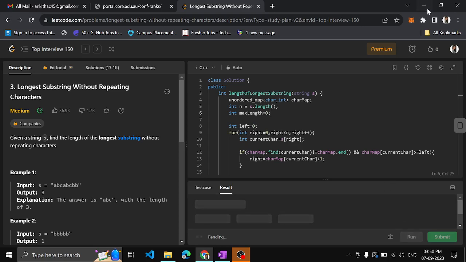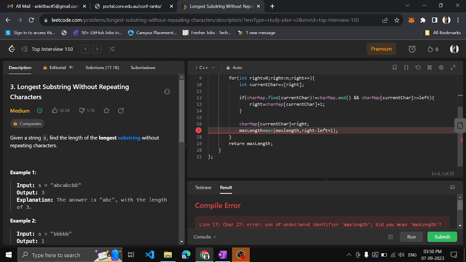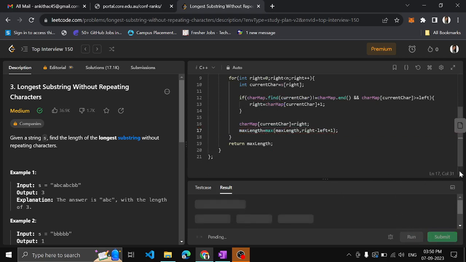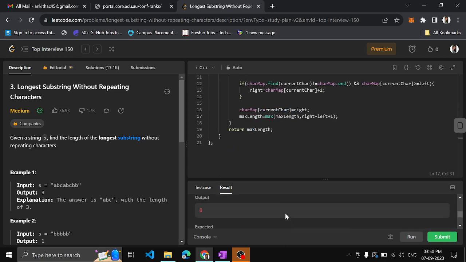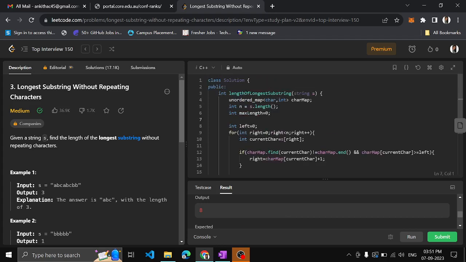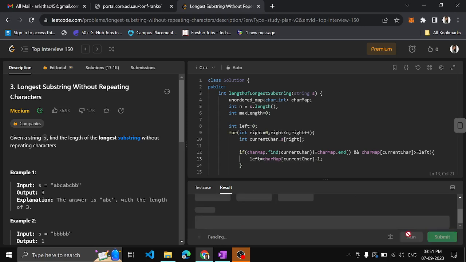So let's run this. Max length, okay. Why is it giving wrong answer? You found a character, okay, left should be incremented to the position at which the character is present plus 1, not the right. Yeah.